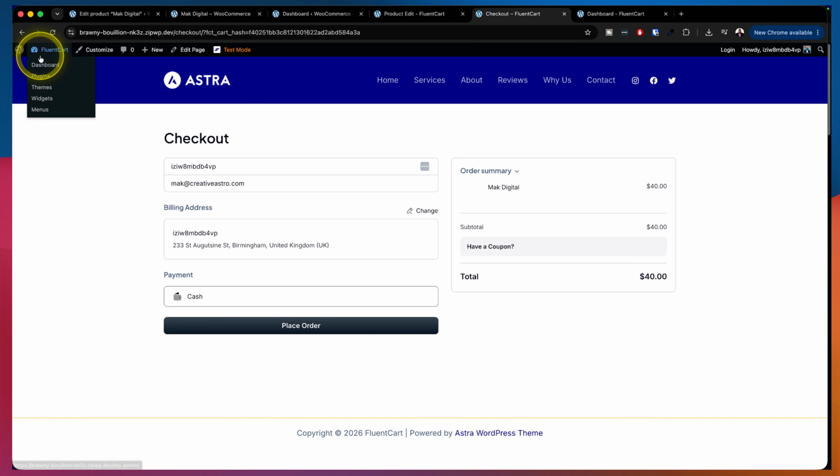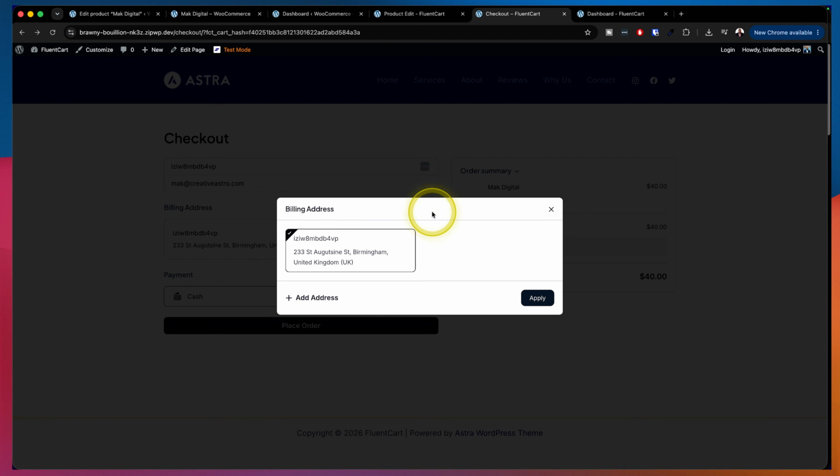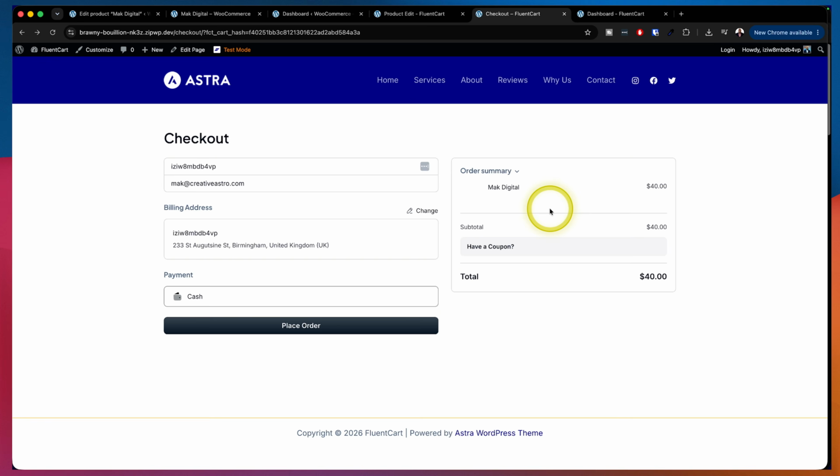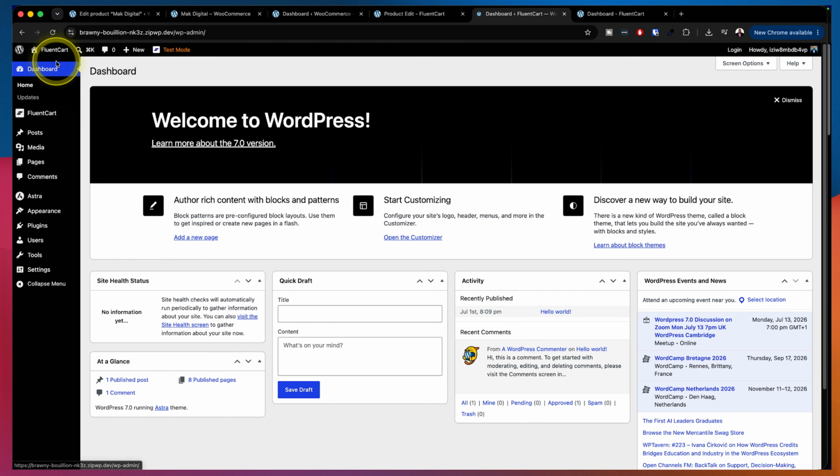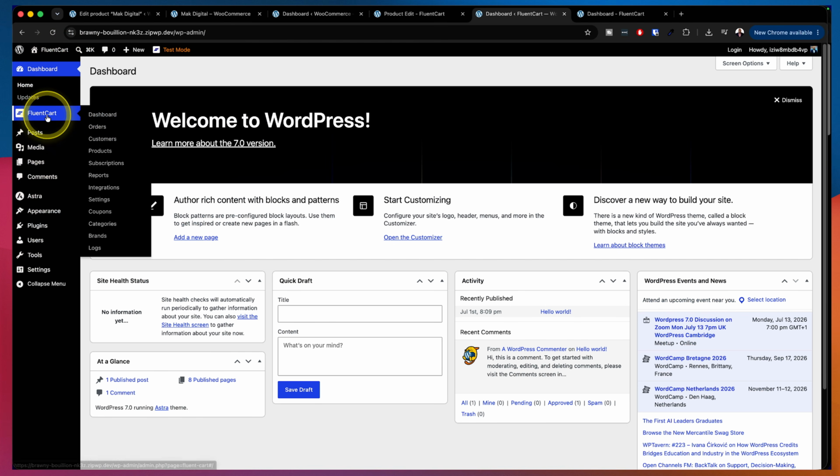So in FluentCart, you'd go into the dashboard. In fact, before we go to the dashboard, by the way, you can literally go in here and add an address if you wanted to, on the checkout and hit apply. It's a quick way of just doing that. But now let's go over to the dashboard and see if we can make these changes globally.